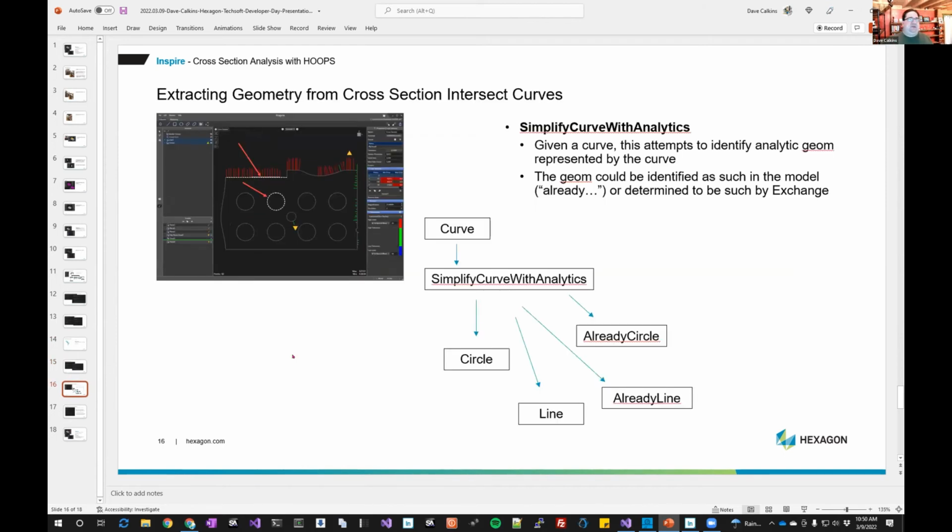The last thing was the extracting geometry. So extracting geometry from CAD, this is from the intersect curves. Given this set of intersect curves, Exchange has another cool feature that lets you, given a curve in CAD, an edge curve, simplify with analytics. So we say simplify curve with analytics, and Exchange will come back and tell us, oh, that's a circle, or that's a line. And the other kind of cool thing about Exchange is it'll say, oh, this was actually saved as a circle in the CAD.